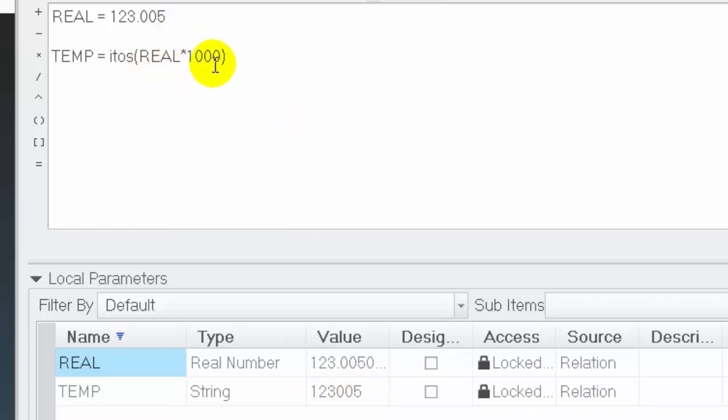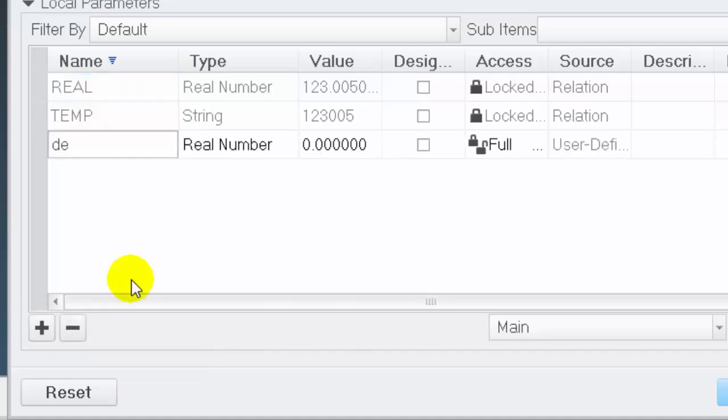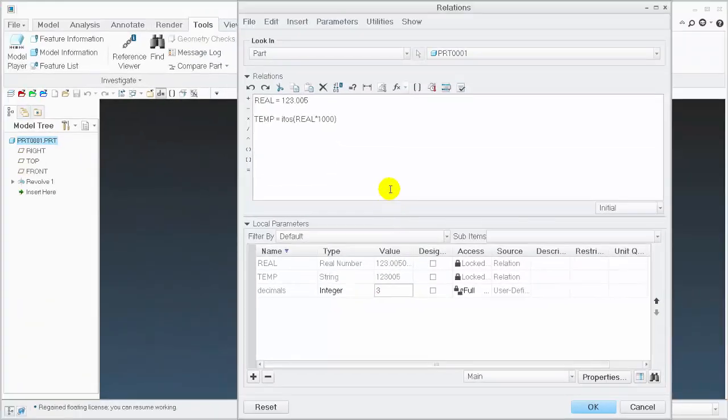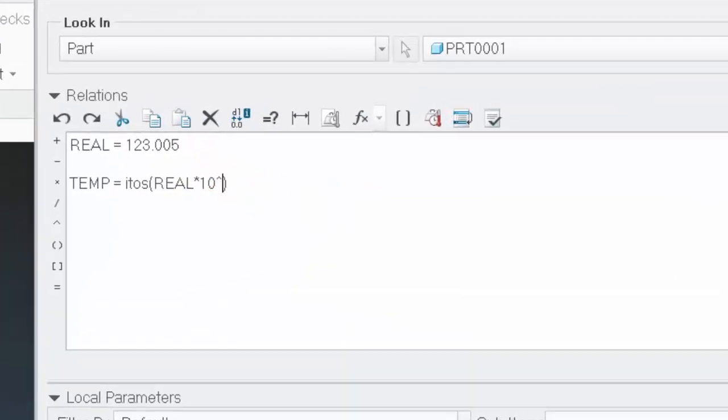Now this would only work if I wanted to have 3 decimal places, since we multiplied by 1,000. So I'm going to make that a little flexible. I'm going to create a parameter called decimals, and that's going to control how many decimal places we want. And we're going to use it right here. It's going to be an integer, so I'll go ahead and create it down here. I'll hit the plus, and create a parameter called decimals. It's going to be an integer, and I'm going to set it initially to 3. Then instead of the 1,000 here, I'm just going to say 10, then a caret, to the power of decimals.